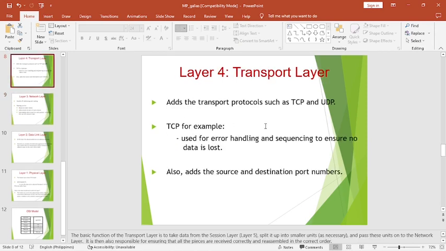Next layer is the transport layer. So the transport layer of the OSI model adds the transport protocols such as TCP and UDP. So for example, it is used for error handling and sequencing to ensure no data is lost. So this layer also adds the source and destination port numbers.